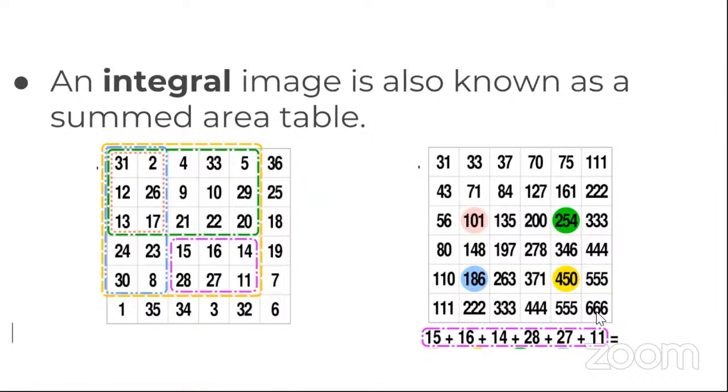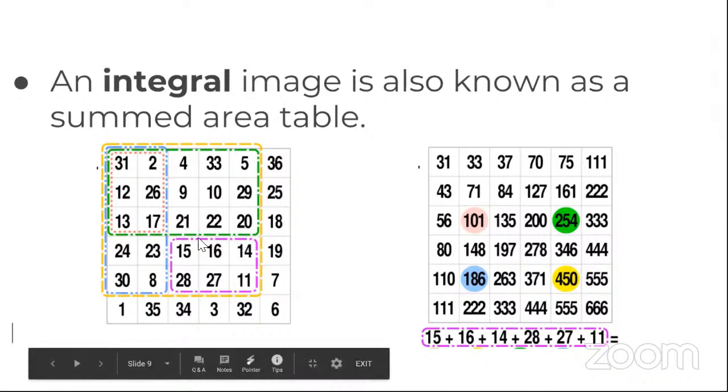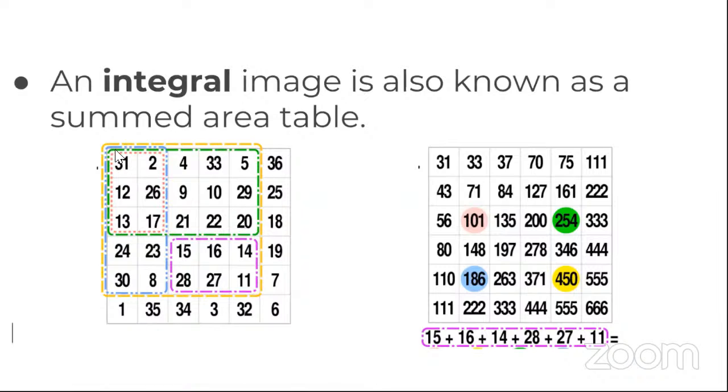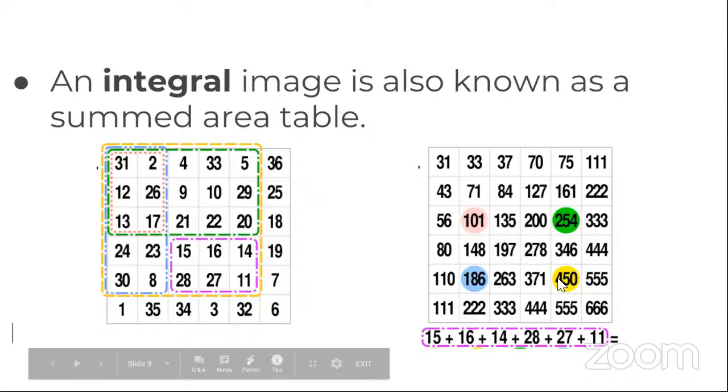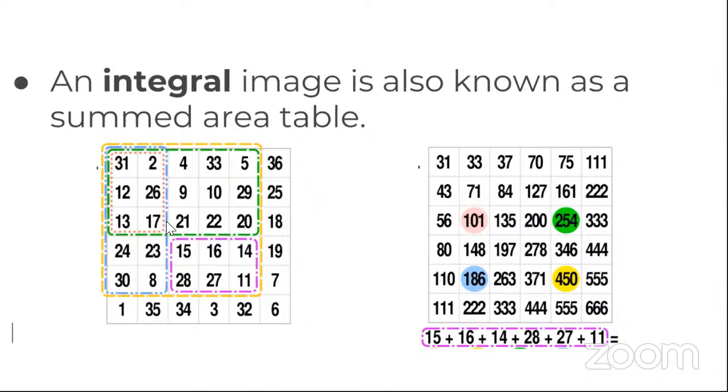So what it does is that if now I want the sum of this purple box, what I can do is that first I know that the yellow box sum is 450. So instead of adding all these 15, 16, 14, 28, 27, 11 individually, and that sum will be around 111, what I can do is, if I know the sum of this yellow box and this yellow box, I know that it comes around 450. And if I add 450 and the red box here, it will be around, I don't know, I haven't calculated. I will see.